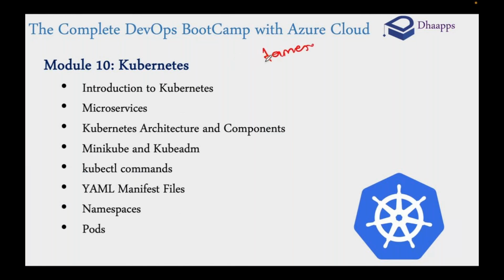Containers, right? Now, in the real world, sometimes we have 10 to hundreds of containers. Each container will deploy a microservice. So don't worry if you don't know about microservices. We have a separate session on microservices as well. So think of it like each container will host each feature.